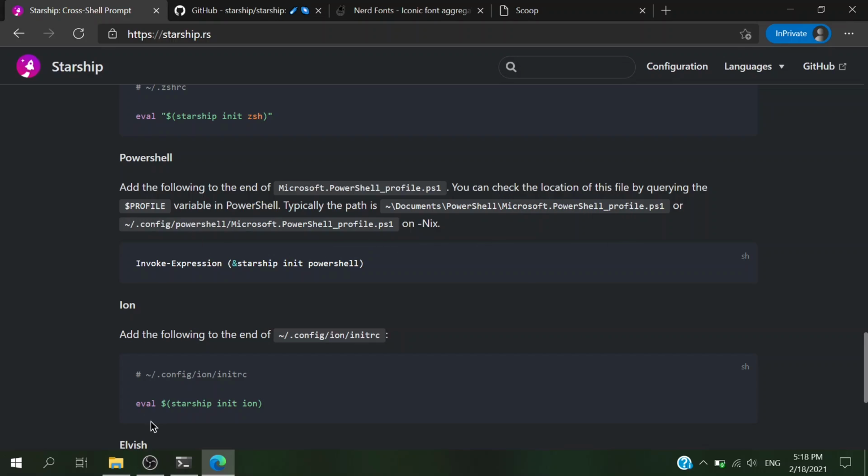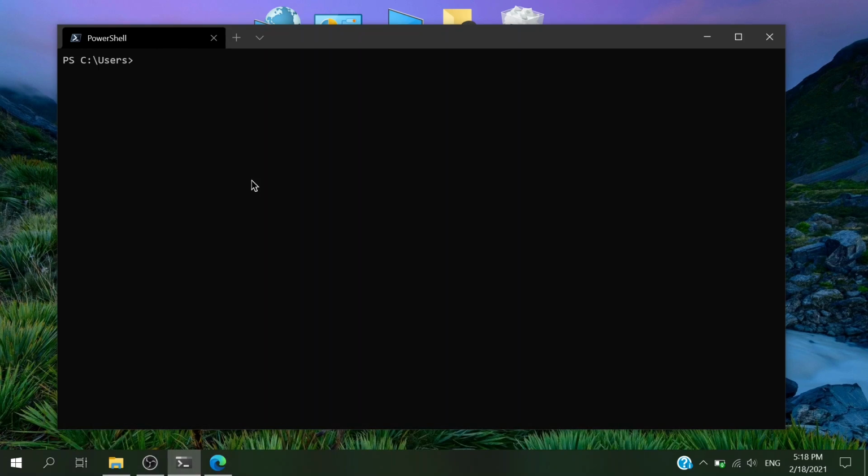So that's where it should be. Even if they don't tell you this, you can find it by typing echo and then dollar sign profile, and if you hit enter, it'll give you the full path where your profile is located. Now I know where it is, so we just have to edit it.